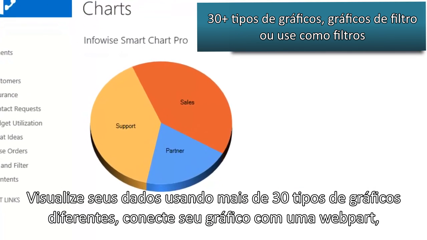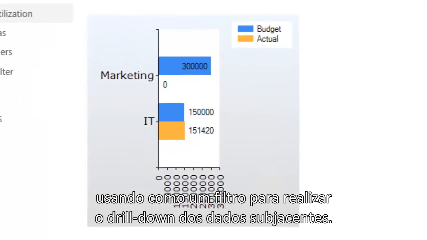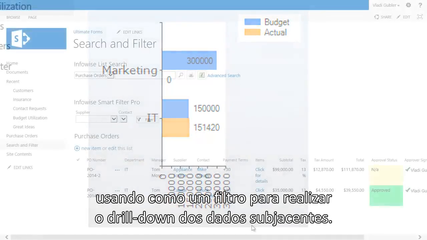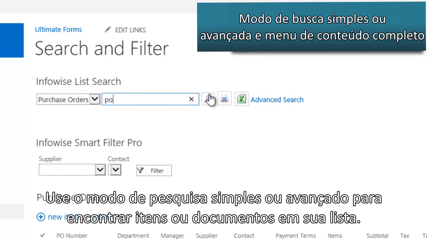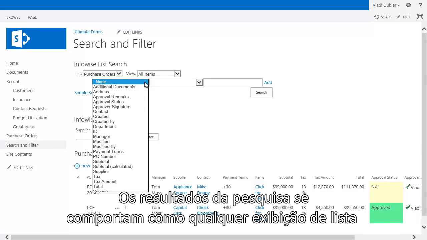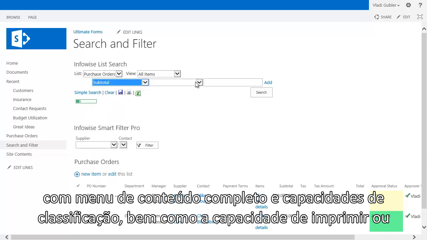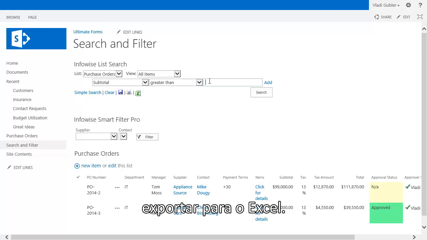Visualize your data using more than 30 different chart types. Connect your chart to a filter web part, or use it as a filter to drill down into the underlying data. Use simple or advanced search mode to find items or documents in your lists. The search results behave just like any list view, with full context menu and sorting capabilities, as well as the ability to print or export to Excel.